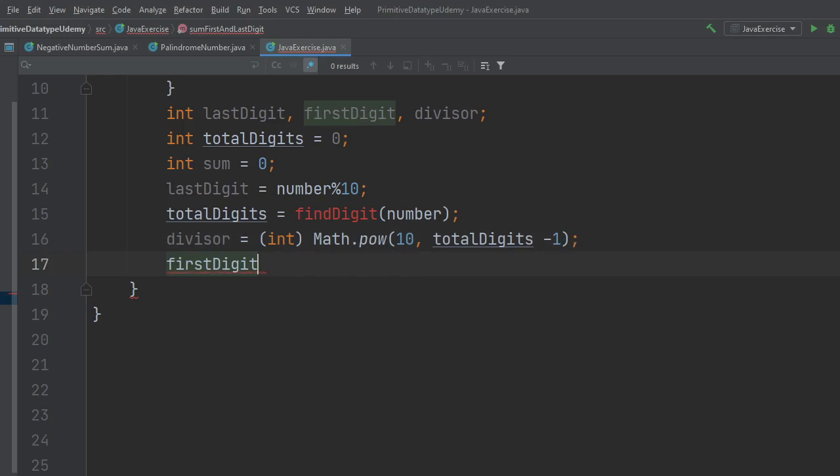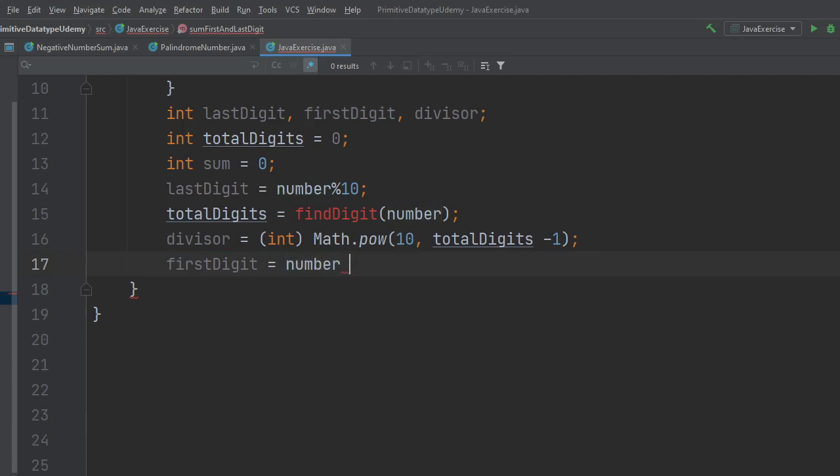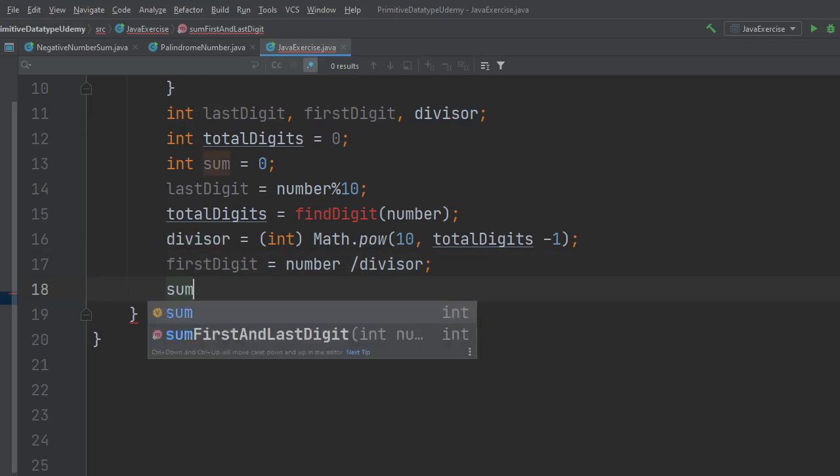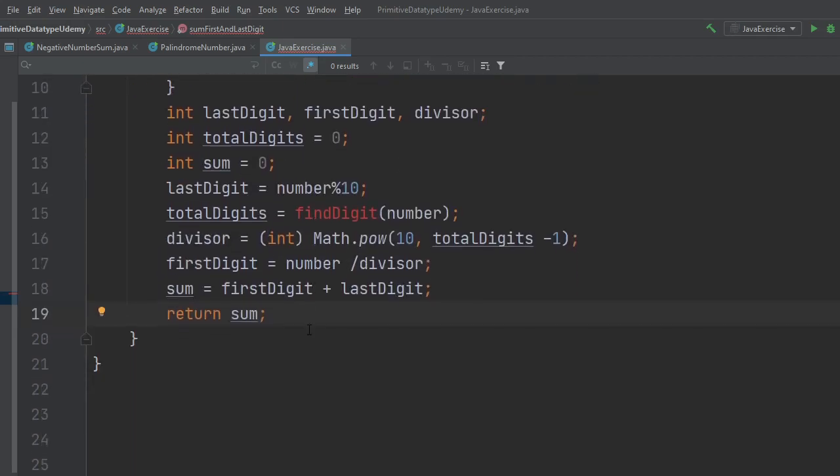Now we say firstDigit equals number divided by divisor. Okay, so this divisor is the data type we declared here, right? Good. So now that we have that, let's say sum equals firstDigit plus lastDigit. Alright, here we go, and we say return sum. Alright, now we have all set.